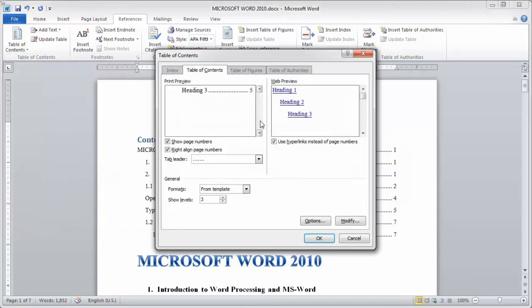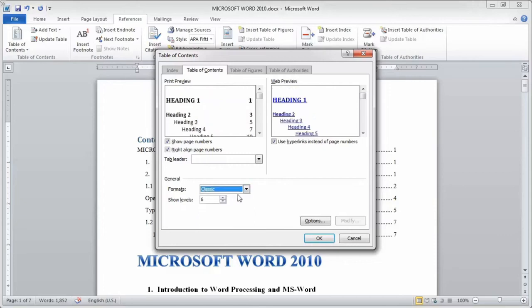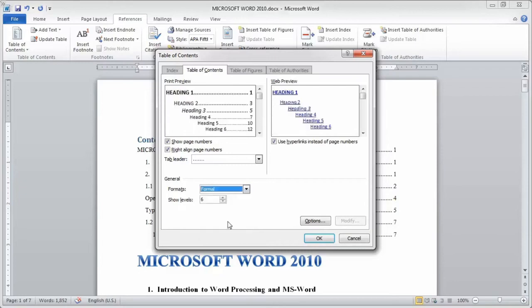To change how many heading levels are displayed in the Table of Contents, enter the number that you want in the box next to Show Levels under General. To change the overall look of your Table of Contents, click a different format in the Formats list. You can see what your choice looks like in the Print Preview and Web Preview areas.